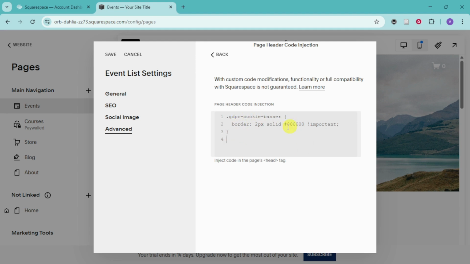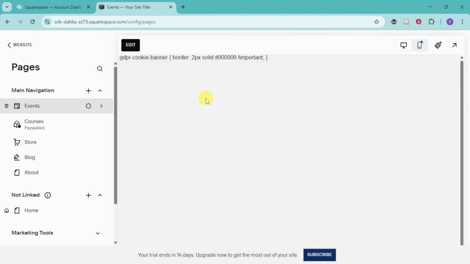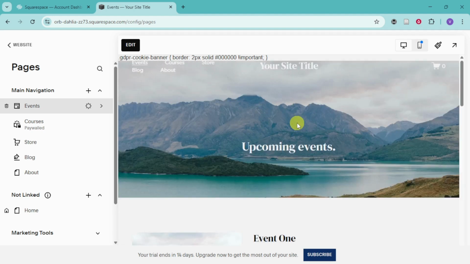So you can just input this right here, and change the actual pixel for the border. You can make it solid, and then input the hex code for that. So from in there, you can just head over and click onto the save option in order to save these changes. And it should appear on your header, and it will appear on your cookie header right there.